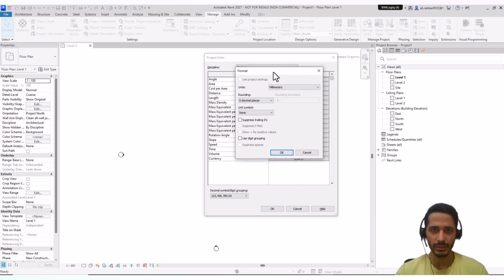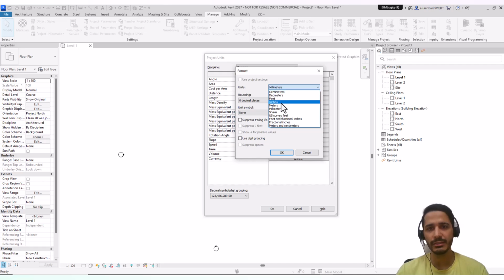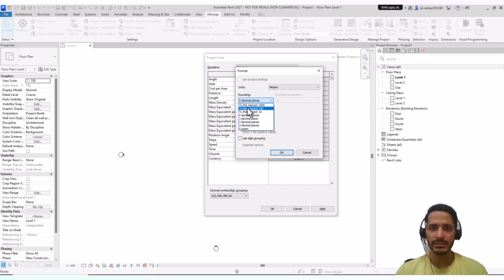You can see a window like this. Here in Units, you can set your unit system. For example, centimeter, millimeter, meter, kilometer, and other unit systems. For example, here I just click on meters because I want to change my unit system to meters. And for rounding, there are 0 decimal places, 1, 2, 3, or custom. What are these? These are just your precision, your rounding.